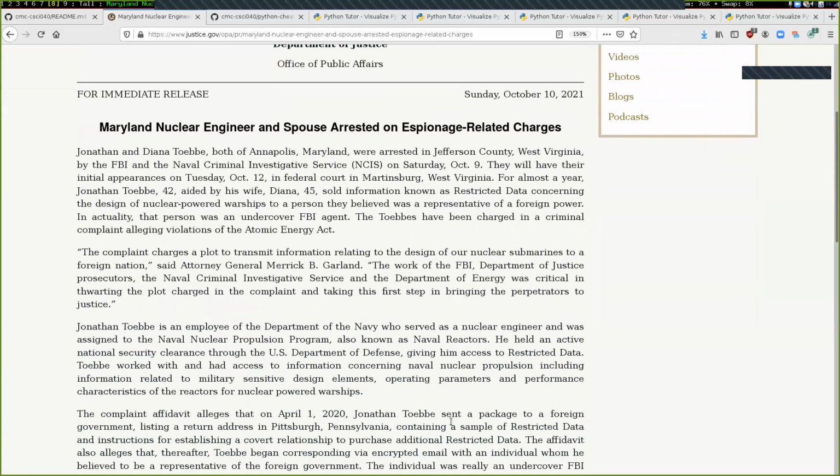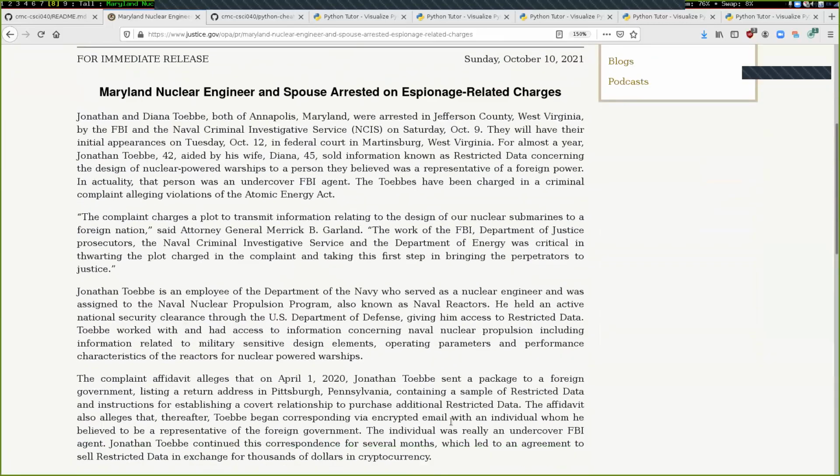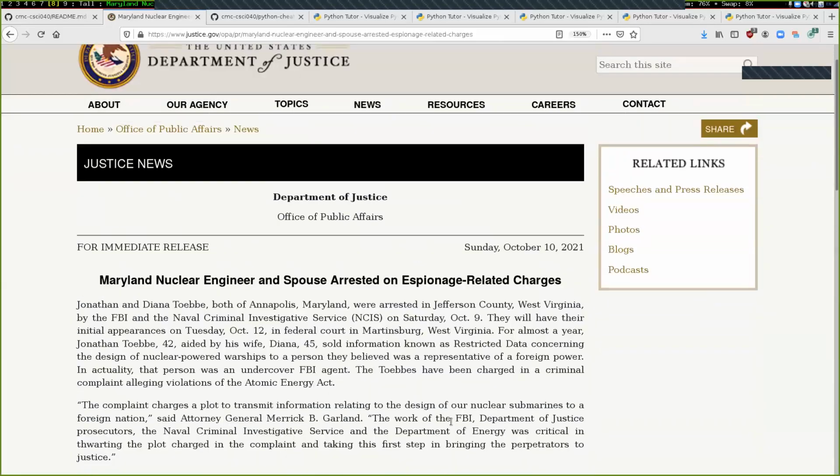So this doesn't speculate as to his exact motive. I'm sure that will come out through the court process. This is just a notification that he's been arrested and he's charged with accepting $10,000 from France, actually, in order to give them all of the secrets to our nuclear submarines.